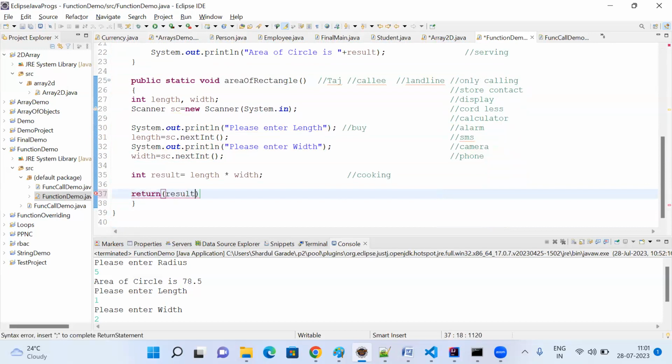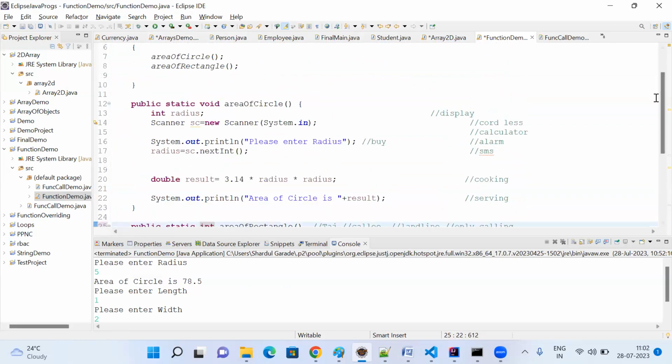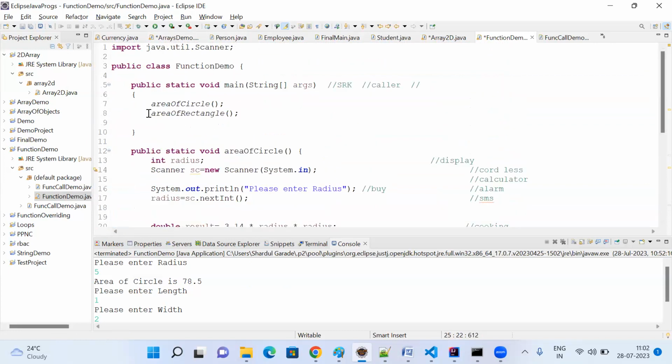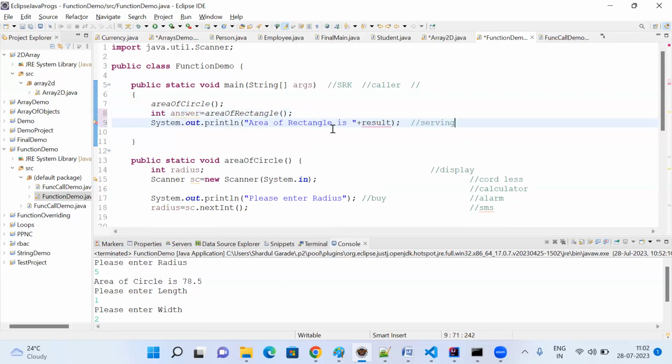Result is of what type? Integer. Now it is not void, now it is integer. And I will take an integer variable on my LHS, and store it over here. And then display from there, right? So I will say area of rectangle is answer, correct?